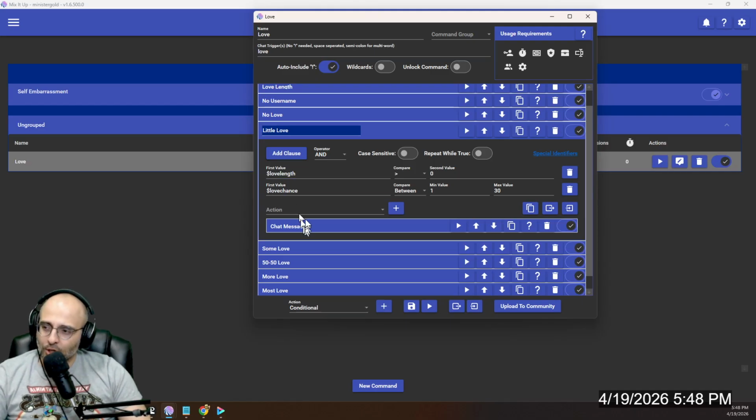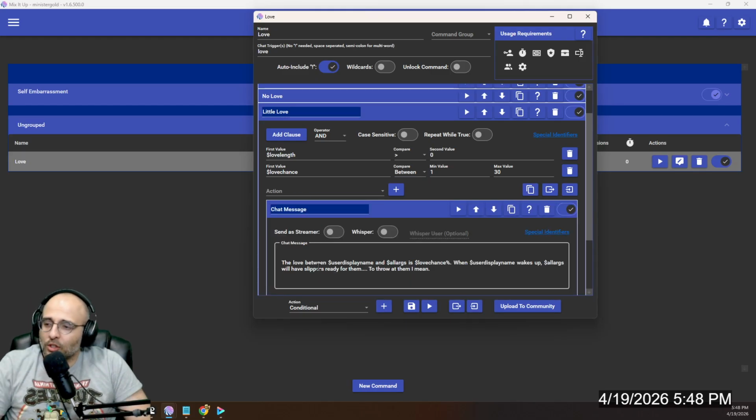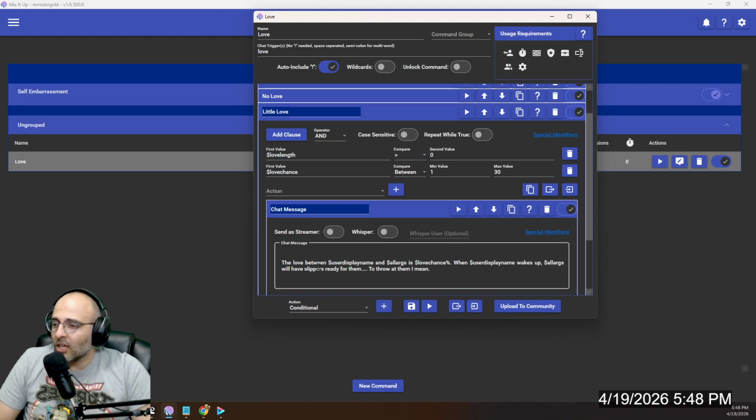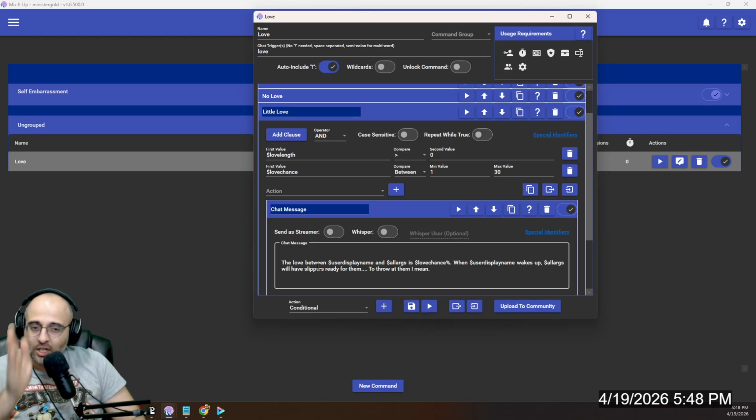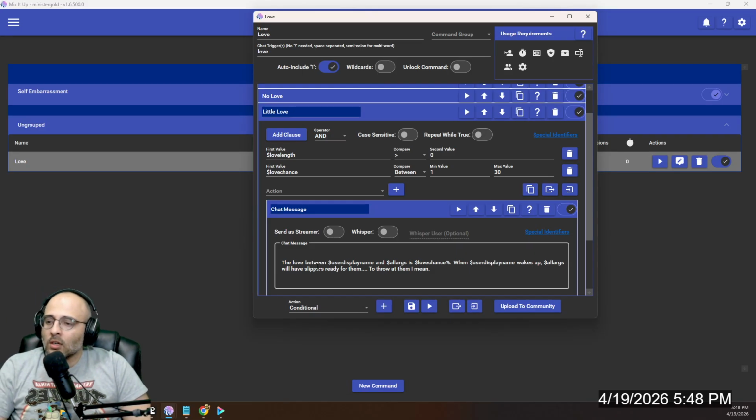Here it's another conditional. $love chance is greater than 0, but $love chance is between 1 and 30. If it is, then output this message inside this conditional: The love between $user display name and $all args is $love chance %. So I'll give you the number for the love chance and then that percent. When $user display name wakes up, $all args will have slippers ready for them, to throw at them, I mean. So this is the message they get if they get a number between 1 and 30.